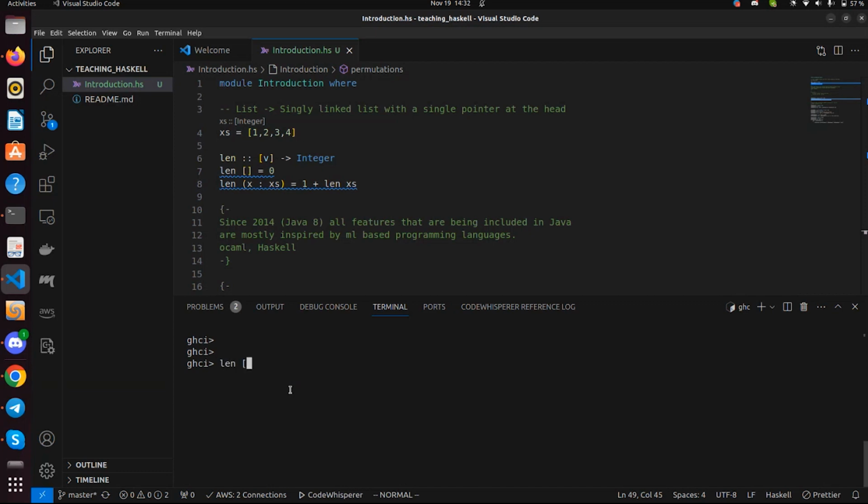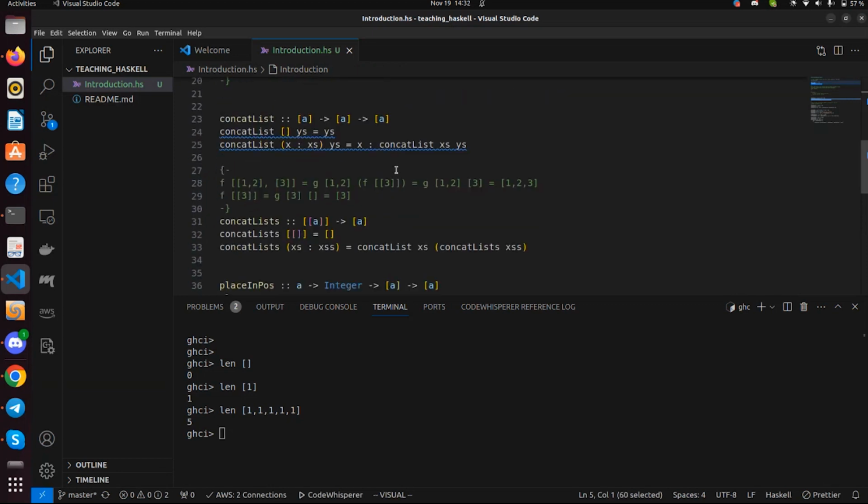Let's try to work with our list length function. Length of the empty list is 0, as expected. Let's put 5 elements, 1 2 3 4 5, so the length is 5. This is working as expected. So let's test our concat list function. Concat list of 2 comma 3 and 4 comma 5, yeah, working as expected.